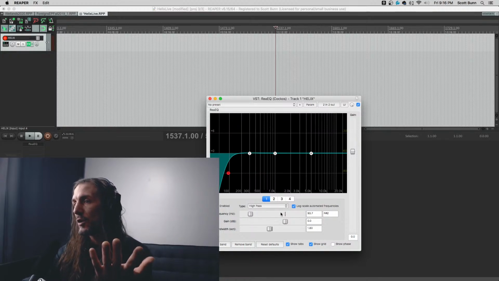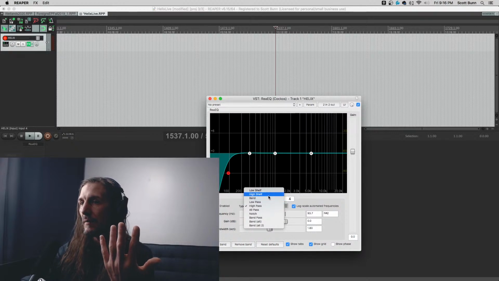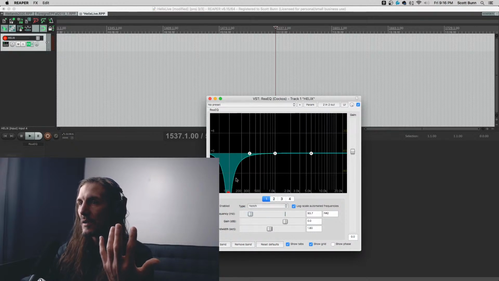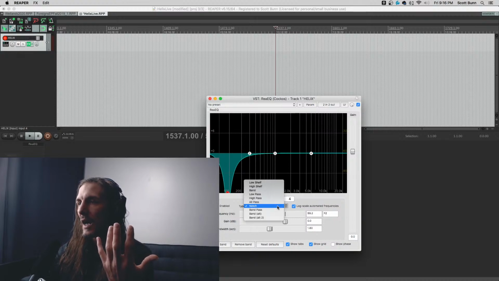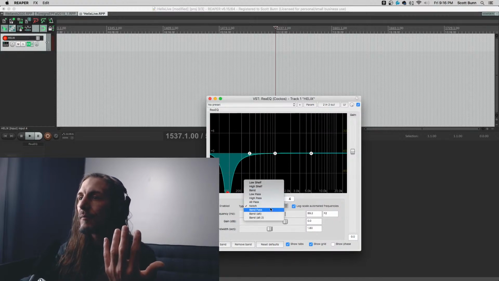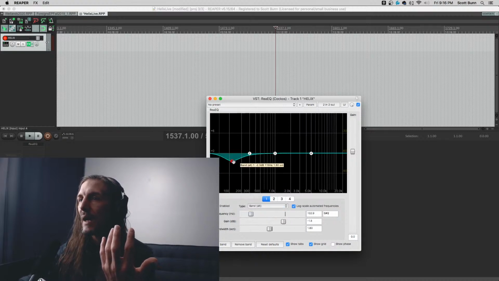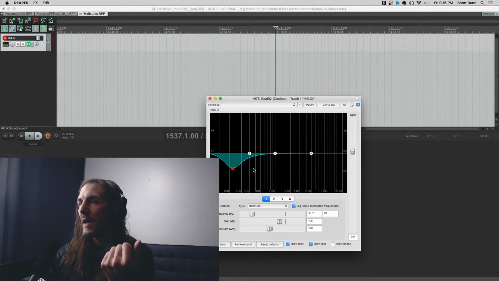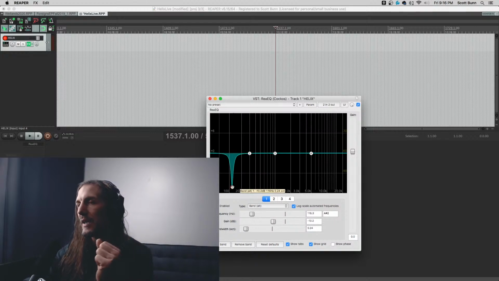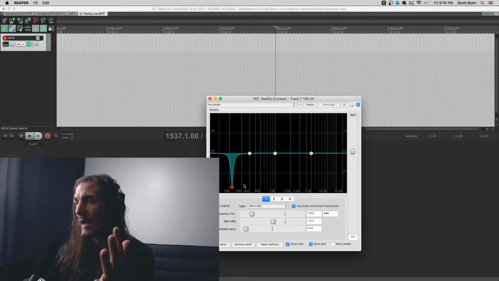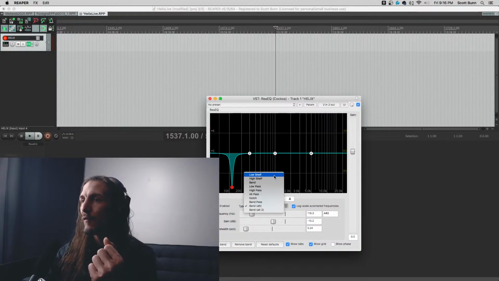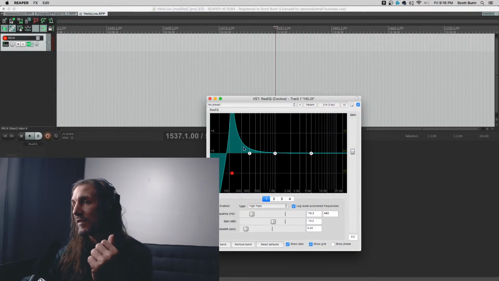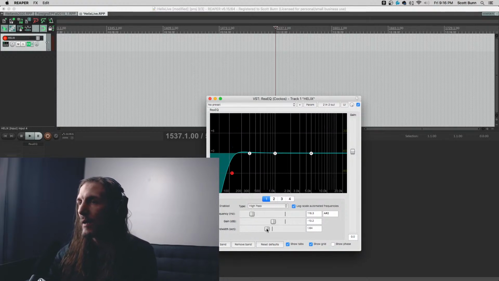You can be more surgical with it. You could do a band, and you can narrow the Q. If you want to be more surgical about your EQing, I don't see any benefit to doing it that way when it comes to extended bottom end. I typically prefer the high pass filter, but there are no rules. You should do it the way that you like to do it.